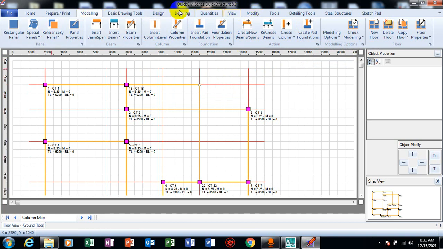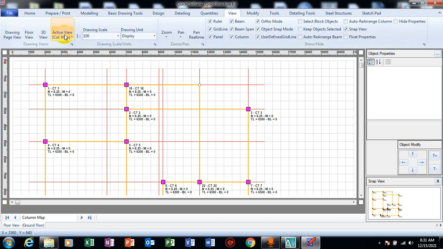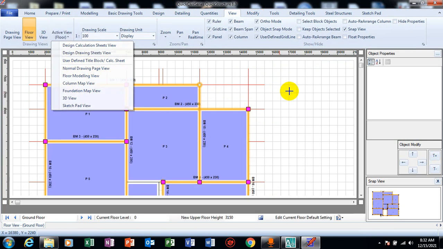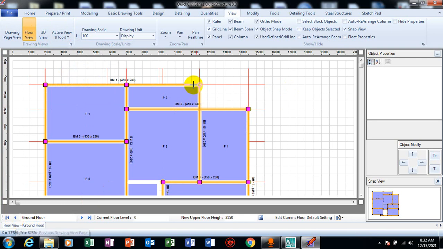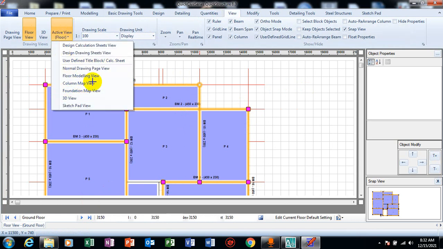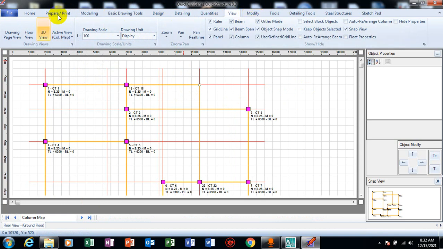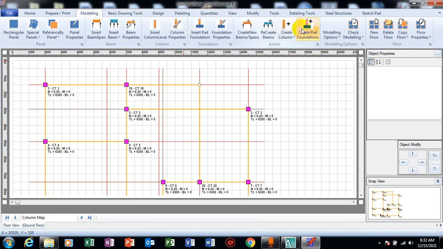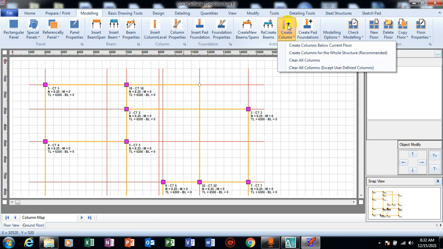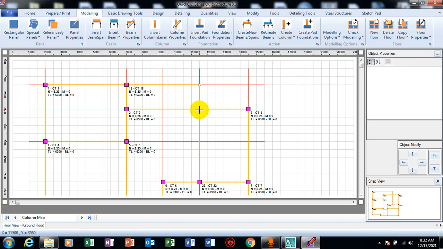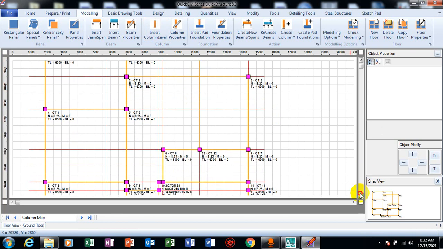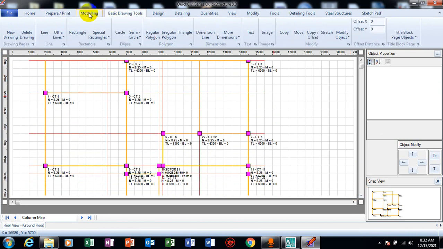Sorry, I think let me go back to my view. The level you are on affects whatever you are doing. So let me go to floor modeling. Okay, I'm on ground floor, which is okay. Come back to view, come to active, column map, come to model, insert column level. It's not inserting. I have to change that. Let me come back here. Sorry.